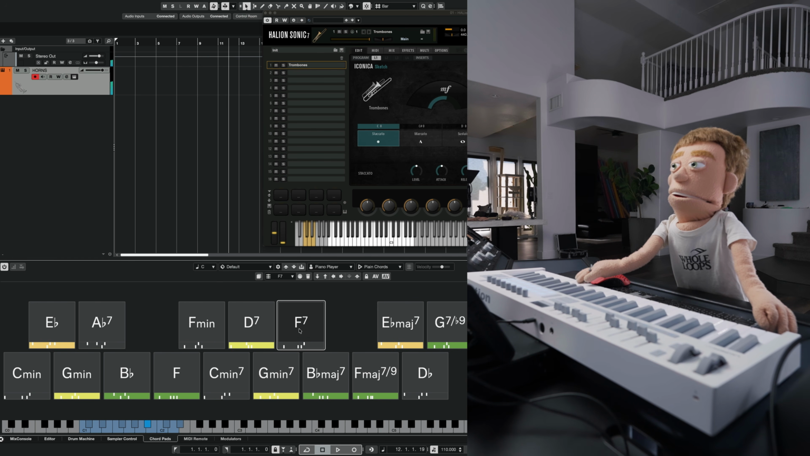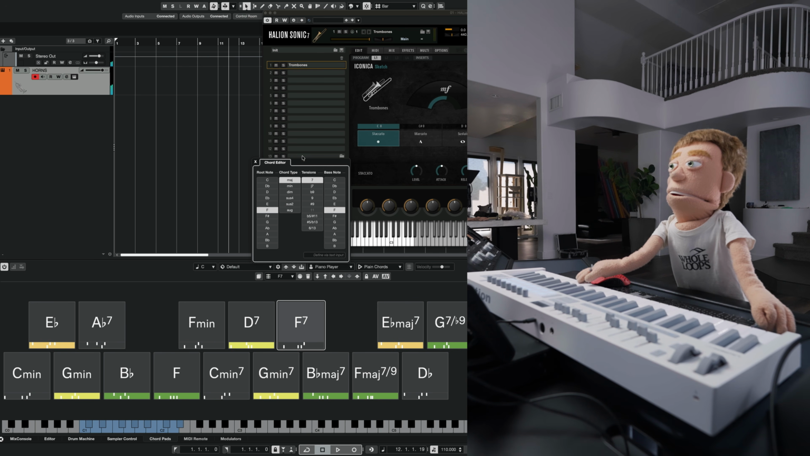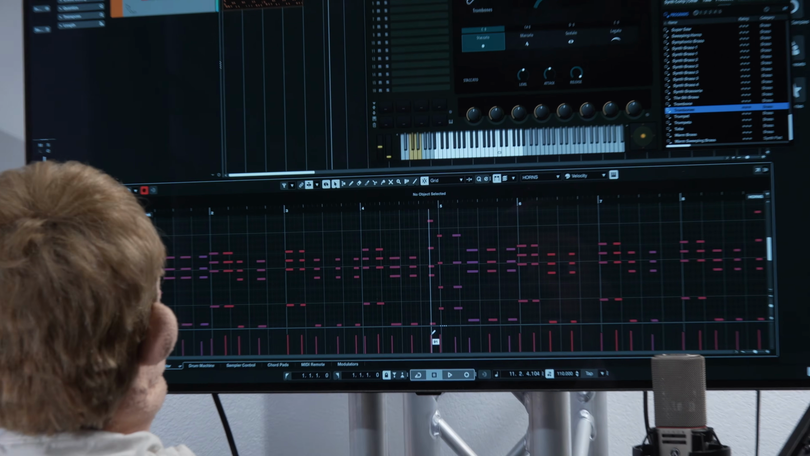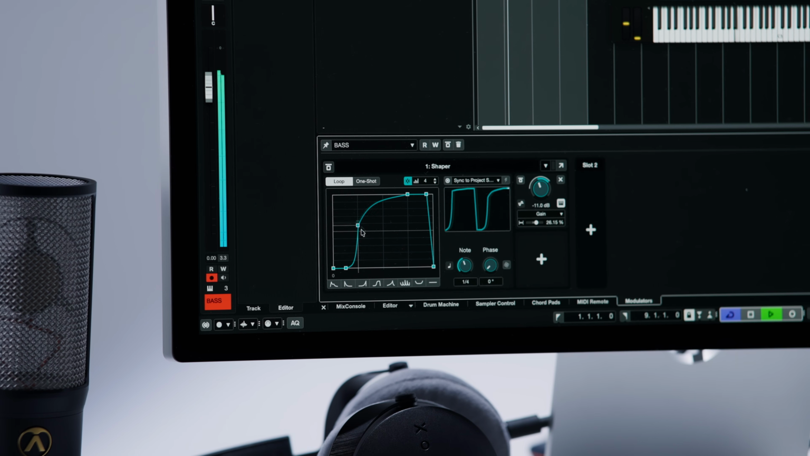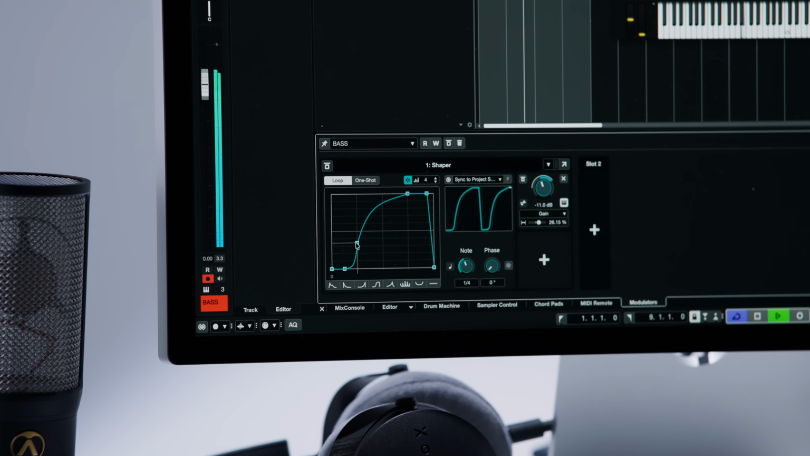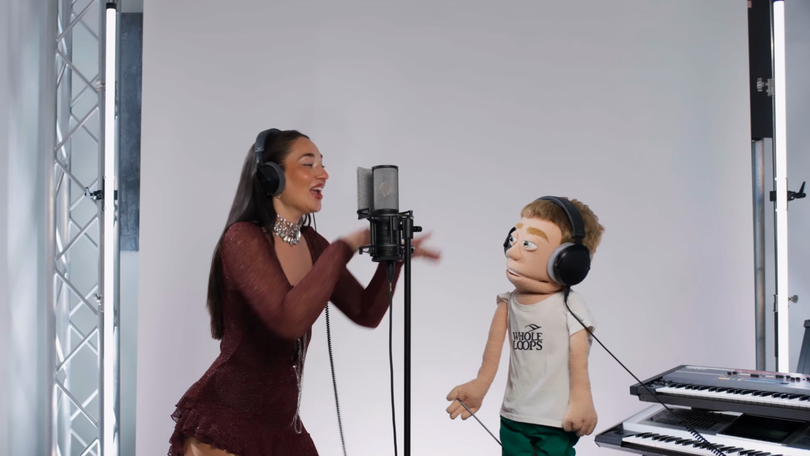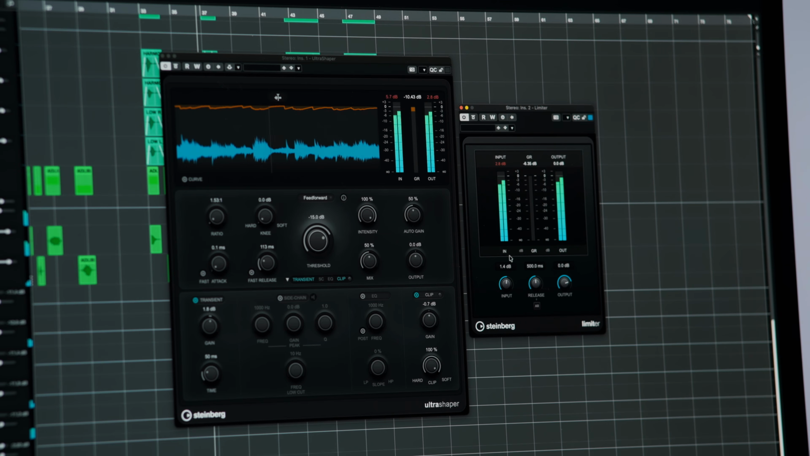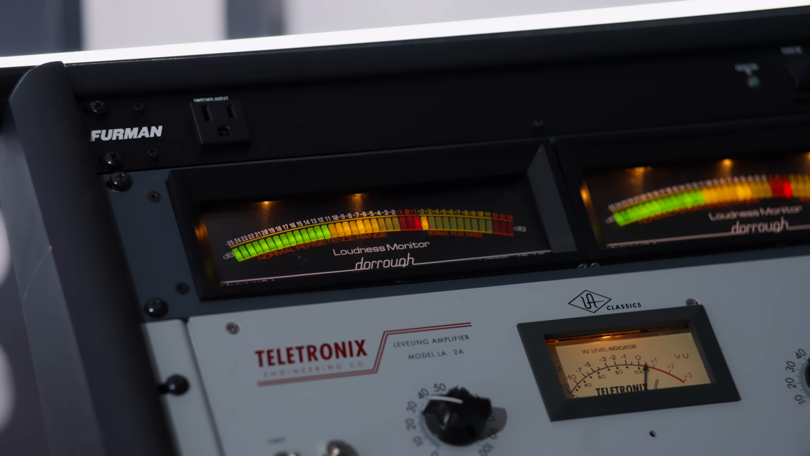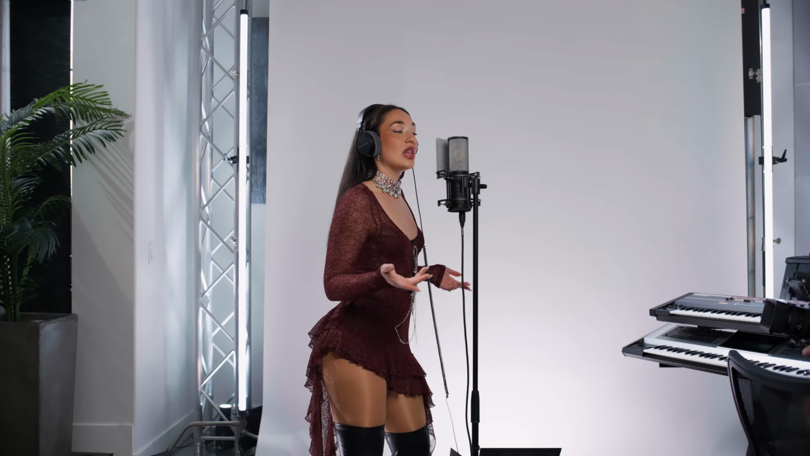So now that we got our initial inspiration locked in with chord pads, layered acoustic and electronic virtual instruments that come stock with Cubase, added a pumping bass line with modulation, 808s and drums, plus a full vocal production, mixing and mastering, let's rewind to the very beginning and take a listen to our finished track titled Mirage.